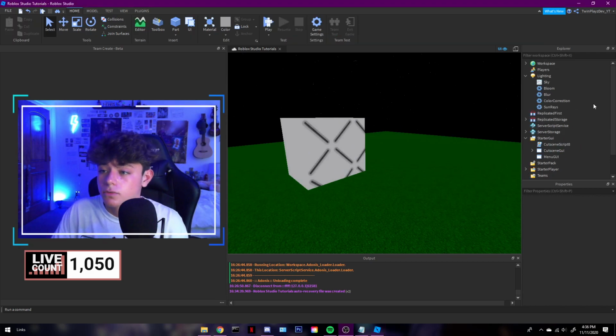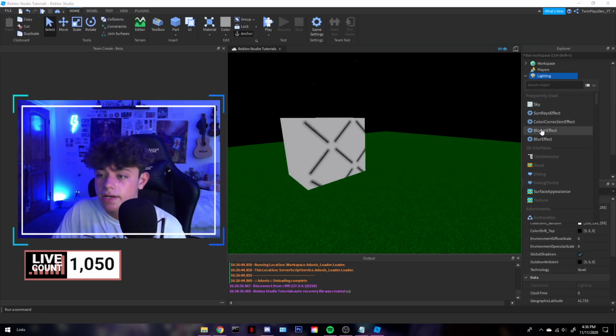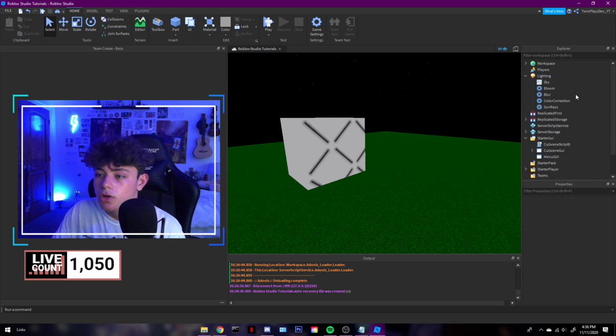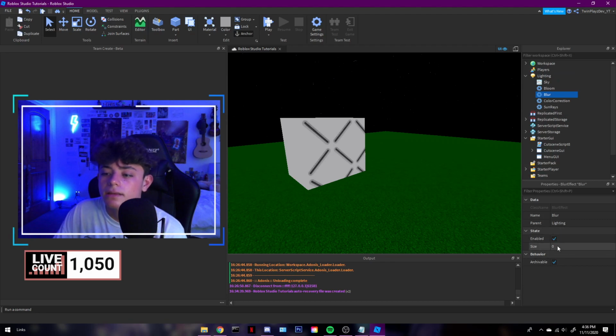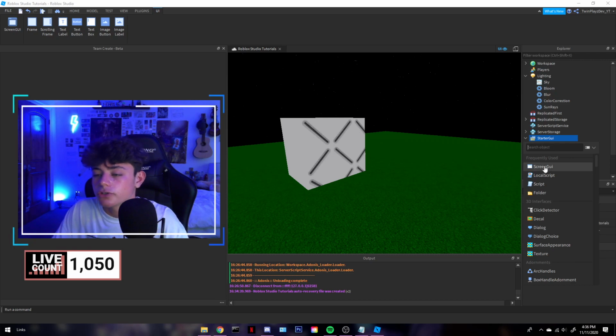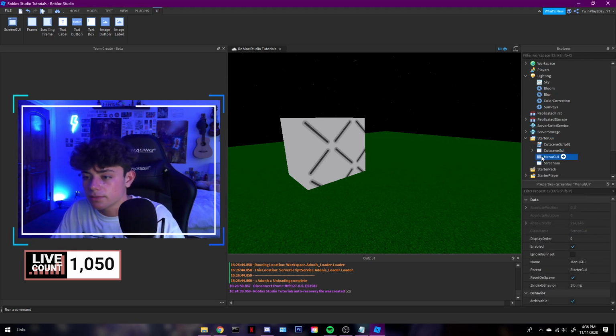Okay, so next you're going to go to Lighting. Just click this button right here and search up blur, and you can just import that. Once you get it, make the size 0 like that, and we'll use this later on for blurring the player's screen for the camera. Then you're going to go to StarterGui, click that, and insert a ScreenGui. I'll just do this with you.